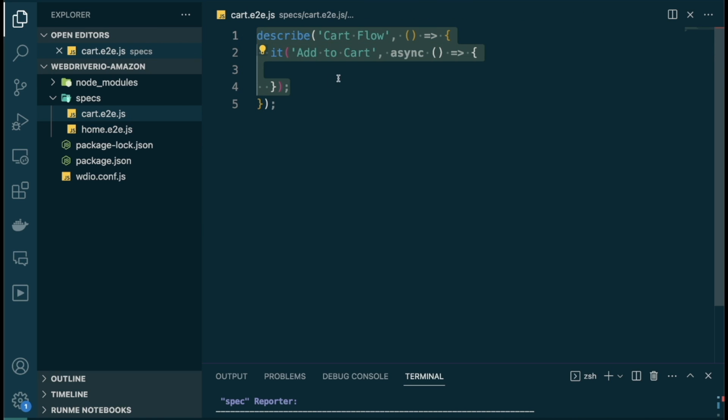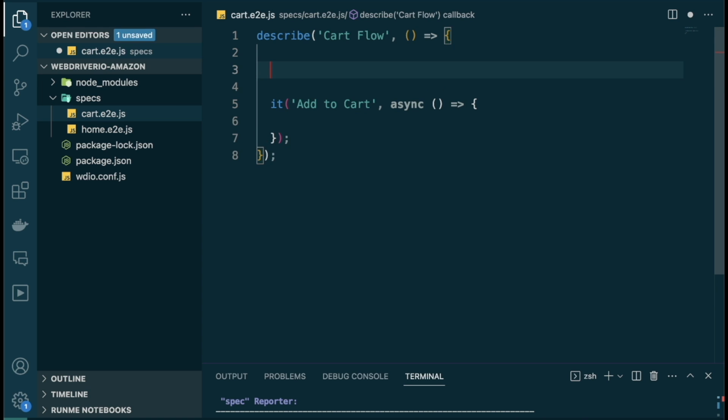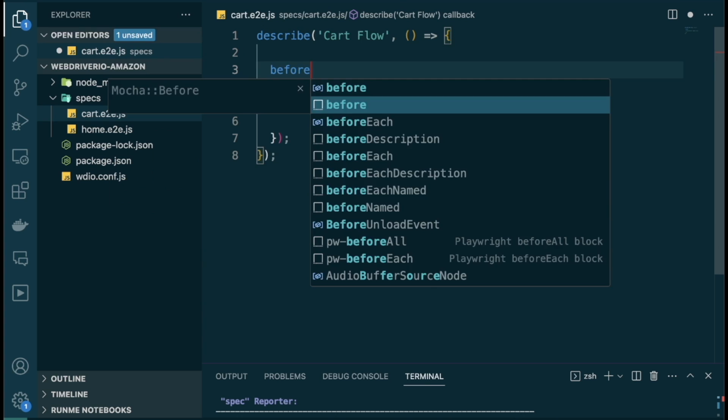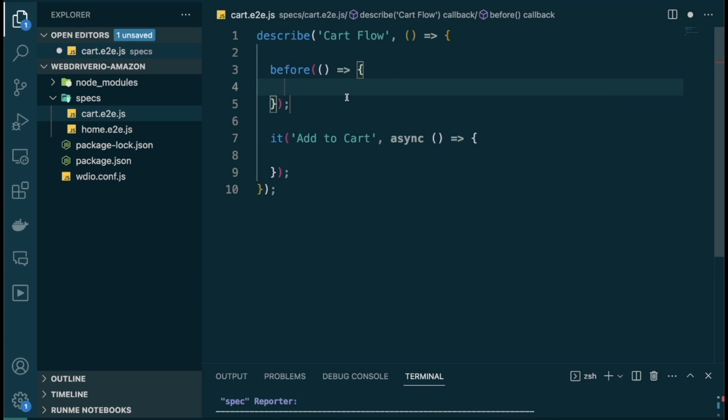Now here we're going to start adding all of our cart related logic. So the very first thing we need over here is to go through the same process that we did before, which is searching for the item. And then we come to the next page. And then from there, we have to click on that first result item and then add that particular item to the cart. So for that, what I'm going to do is add in a new block here, and that is a before block, or like a before hook. Now right here, I'm going to make this async as well.